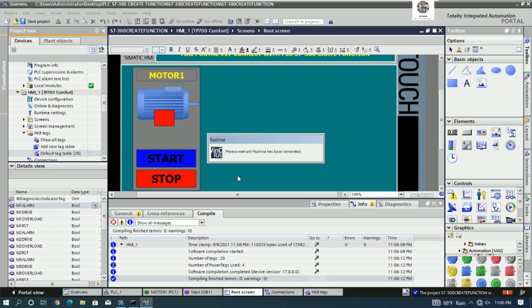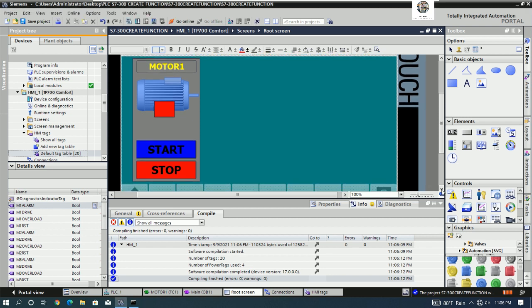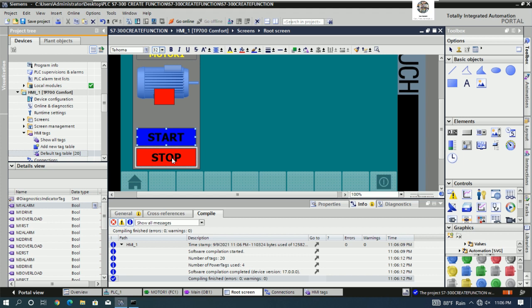And then we need one more button to reset the alarm, right? So we will create one more button. Basically we can copy and paste.